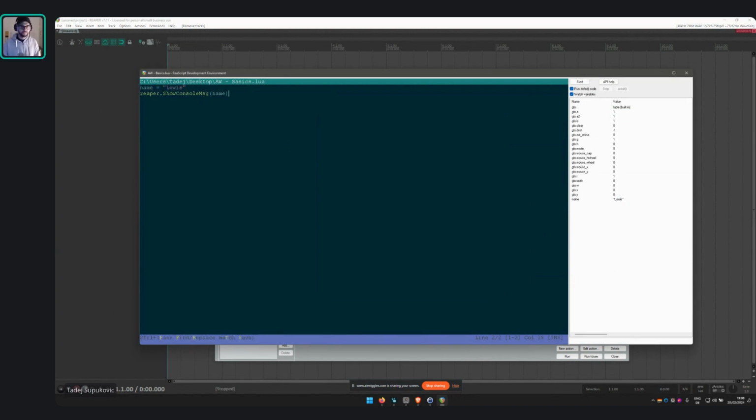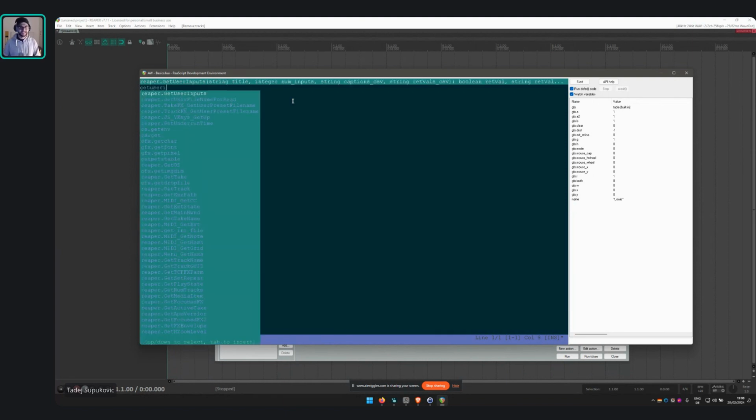Okay, I think that's pretty basic for now. What you can also do is get an input from a user. Honestly, I never used this function. I just prepared it for the workshop, and it's GetUserInputs.